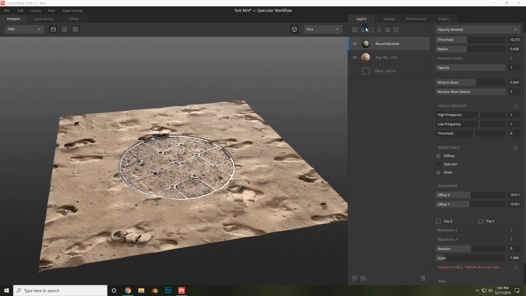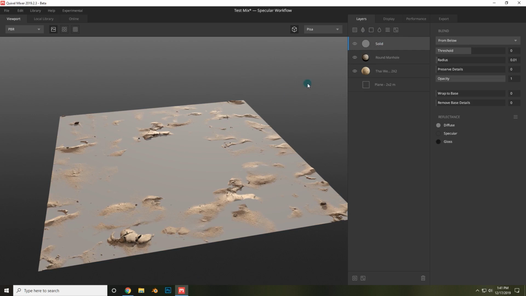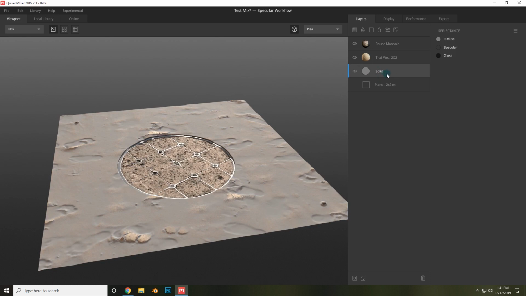Now the next kind of layer is a solid layer. Now it's just going to be a solid color, and something that I recommend for all of your projects is that you keep a solid layer at the very bottom of each mix, and you can rename it by double clicking on it and rename it into a base layer. And then you can build all of your materials on top of that.